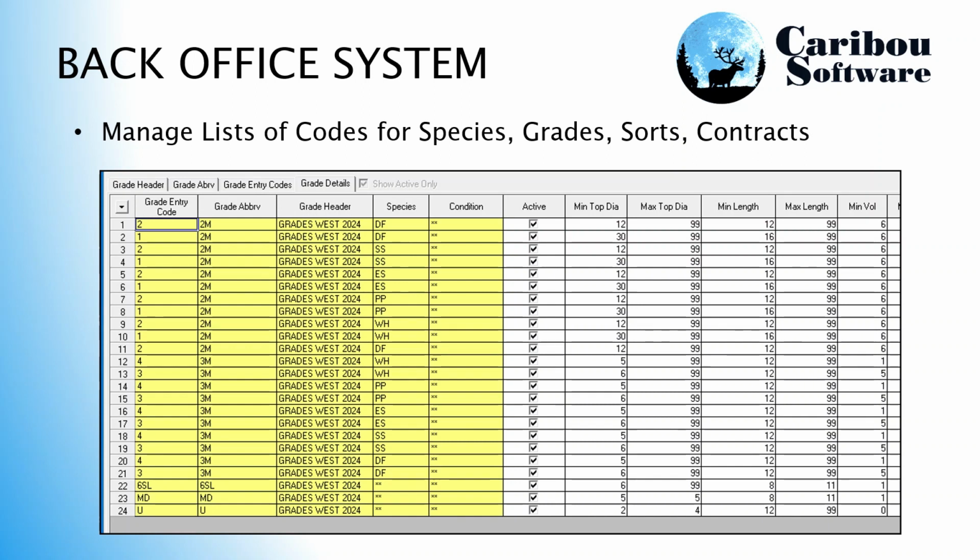I now want to switch gears and talk a little bit about our back office system. This is a Windows desktop application in which you can manage all of your lists for your codes for species, grades, sorts, decks, contracts, and the like. What I've got here on the screen is our list for grades. Note that I can set up my grades by species, by minimum and maximum top diameter, by minimum and maximum length, and by minimum net volume. These lists are all managed on the desktop and then replicated down to the handhelds over the internet.